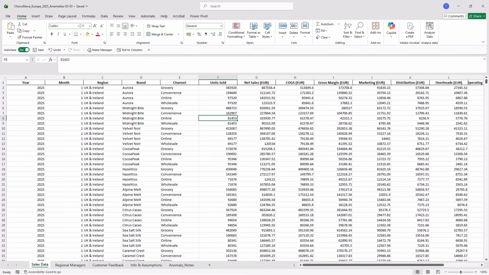I've opened up the data set. It's very similar to the previous video, except I have deliberately added in some anomalies. So we'll perform several tasks to explore anomalies. We'll also be looking at trends and patterns with this data set.